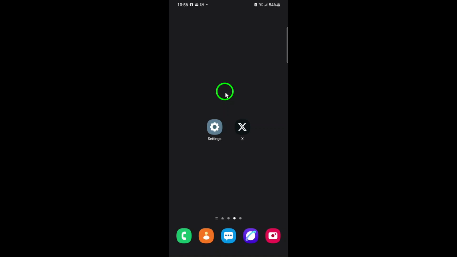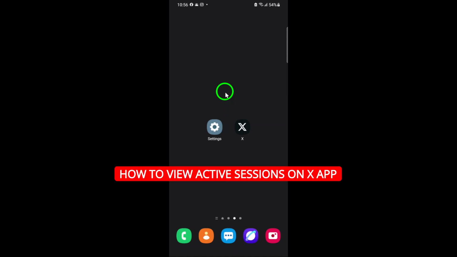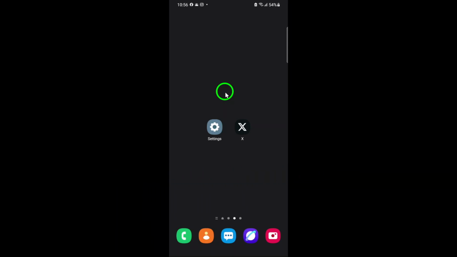Welcome to this step-by-step guide on how to view active sessions on the X app. Monitoring your active sessions is a smart way to keep your account secure by seeing all the devices and locations where your account is currently logged in.